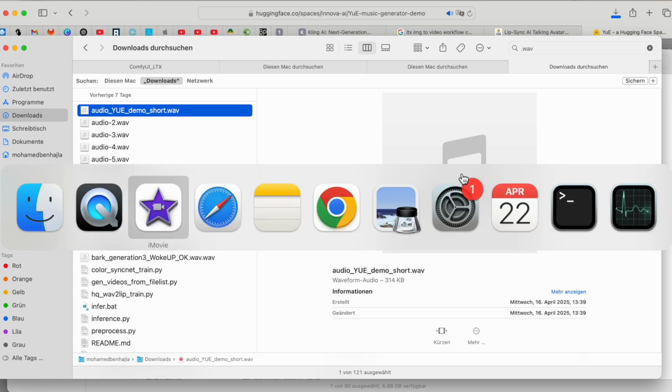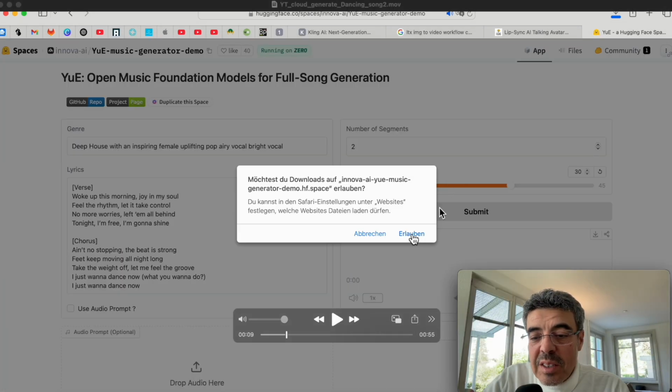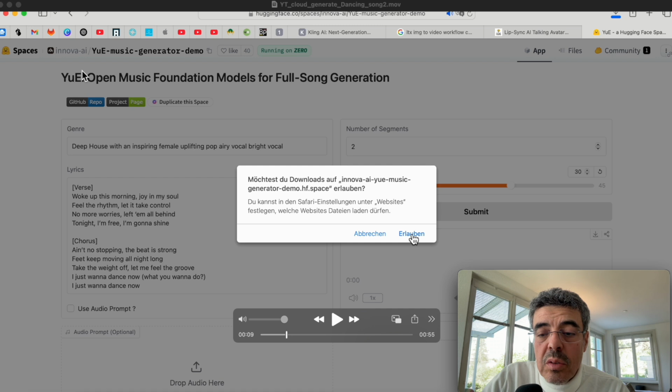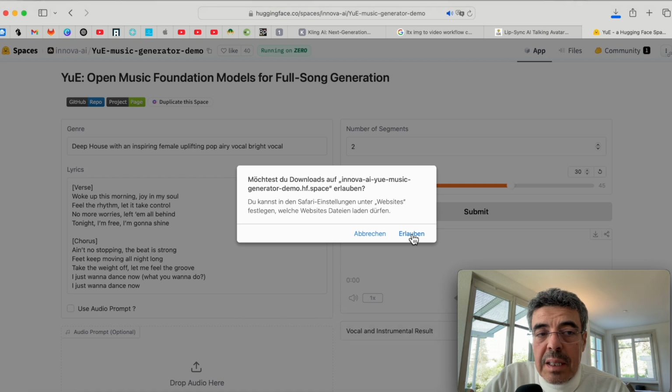Okay, so as you see, the quality is also not really excellent, but it is beginning, and this software, this YuE, is open source. You can install it on your laptop. I tried to install it on my Mac, but it doesn't work on Mac. It works on CUDA enabled GPU.